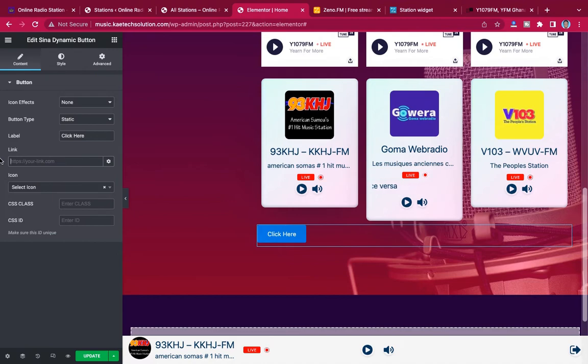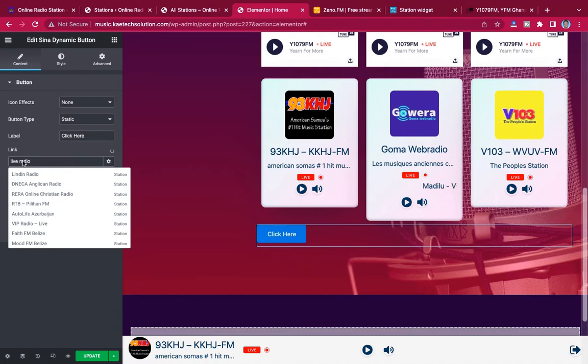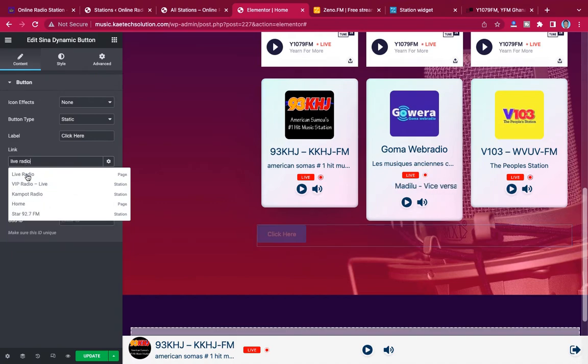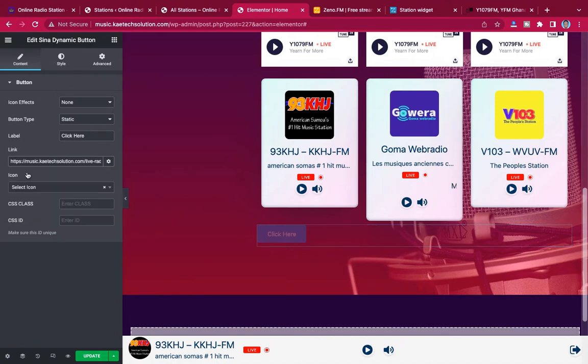So I'll just type in live radio. As you can see, we have our live radio, which is the page. That page is where I want to direct people to. And then I'll change this one and write view more stations.